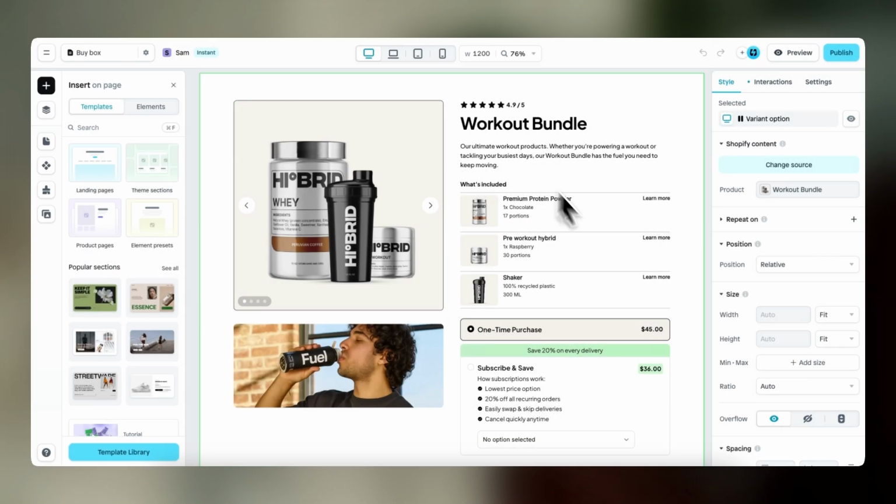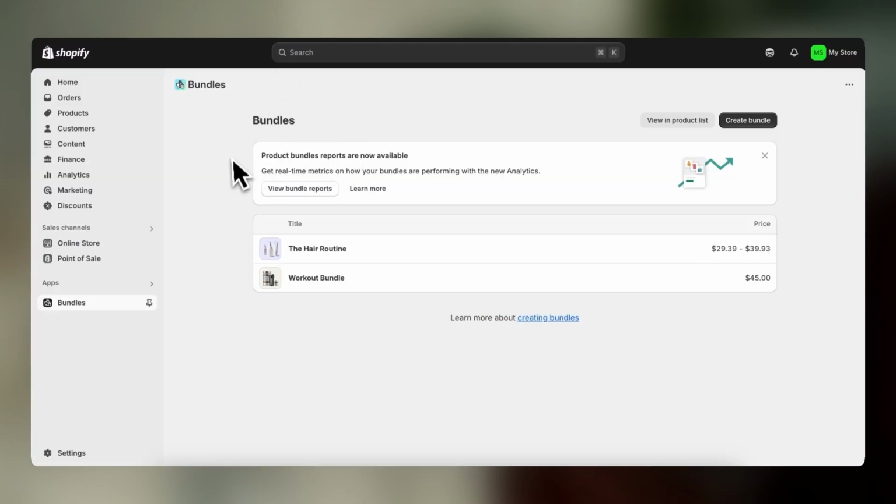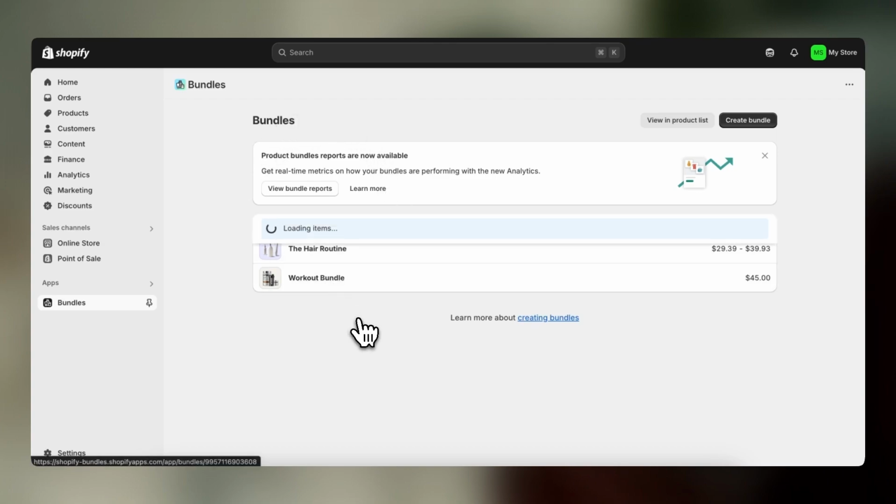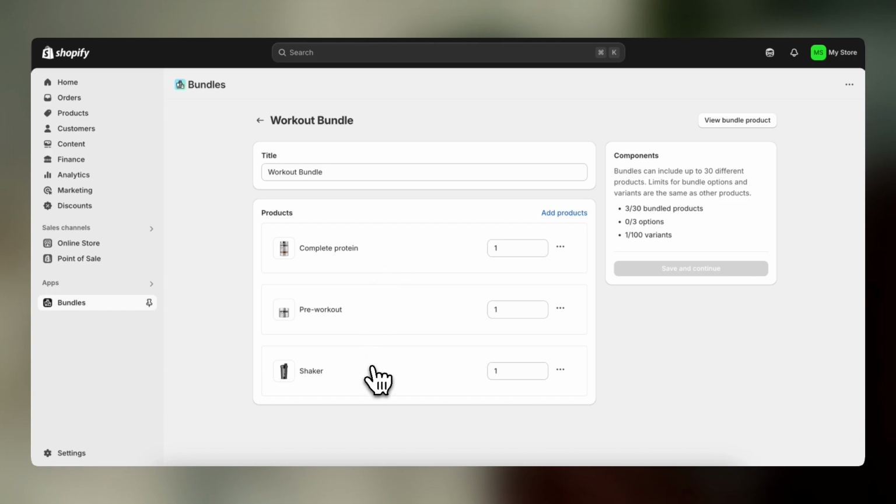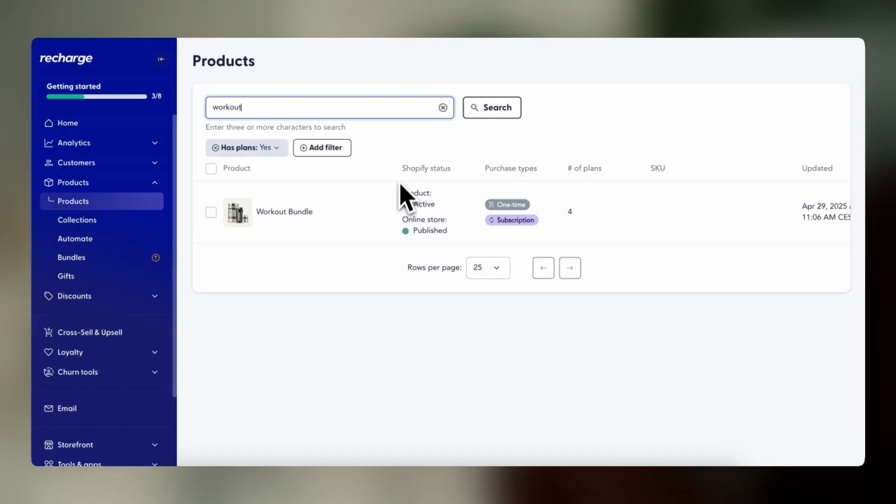Before we start building this buy box, let's go over the bundle and subscription options. The bundle I have created with Shopify Bundles, which is an app you can use for free. And I've created this bundle right here, which consists of 3 different products. I can select this bundle within Instant as a single product, and then all the 3 products will be added automatically to the cart. Then for the subscription options, I've used Recharge to create a subscription for this bundle, but you can use any other subscription provider that allows you to create subscriptions and discounts for bundles.